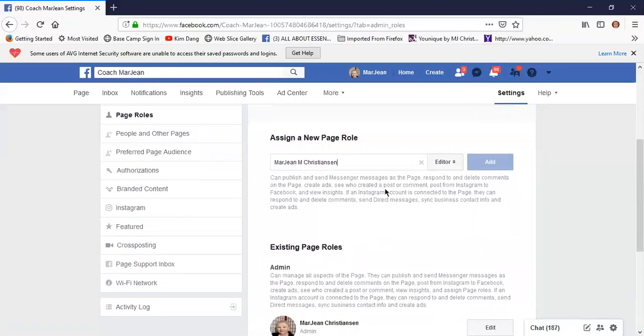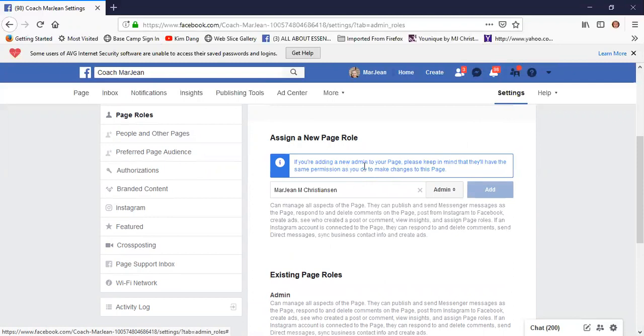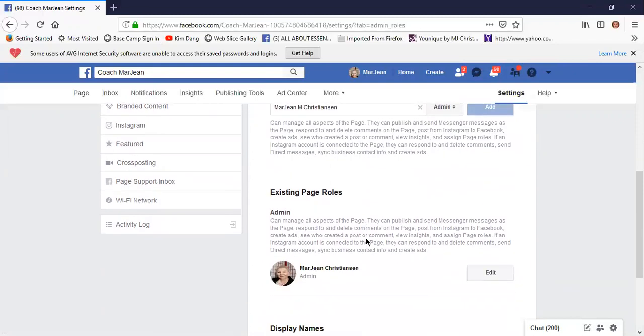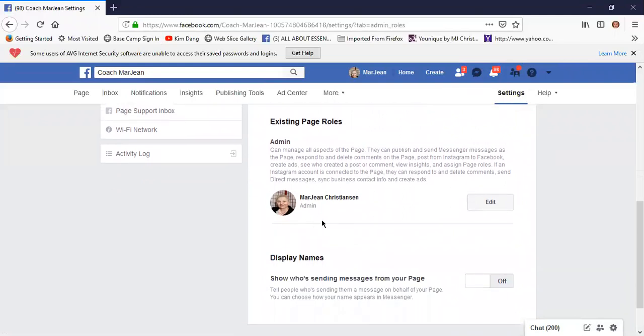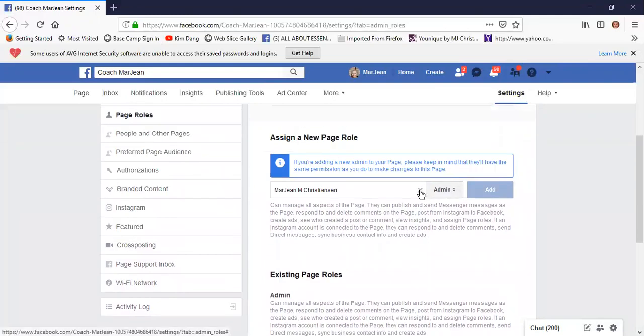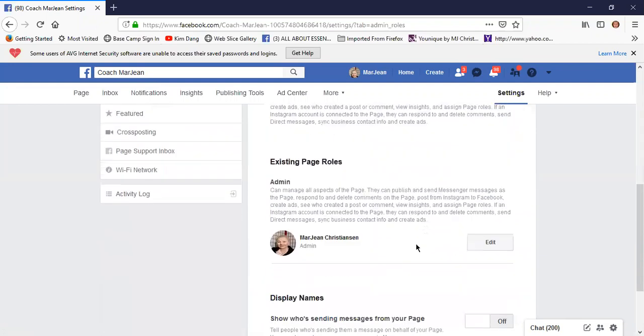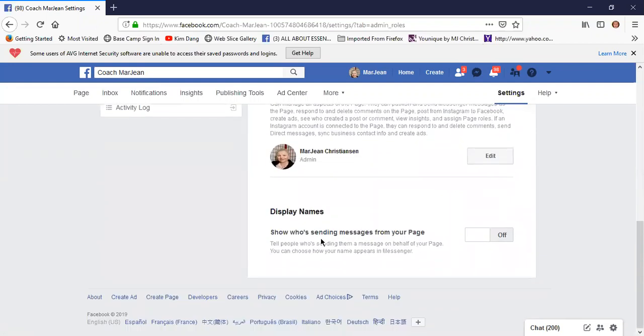Can publish, send messages to this page. So if you want someone to manage your page, you can add them here as an editor, as a moderator, as an admin. You're adding a new admin to your page. Please keep in mind that they'll have the same permission as you do. Okay, see? That's what you can do there. Existing page roles. Right now, I am admin, so I don't need this up here. But if you had a partner, or let's say you've got a virtual assistant that's working with you, you can add them as an admin or a moderator or whatever.